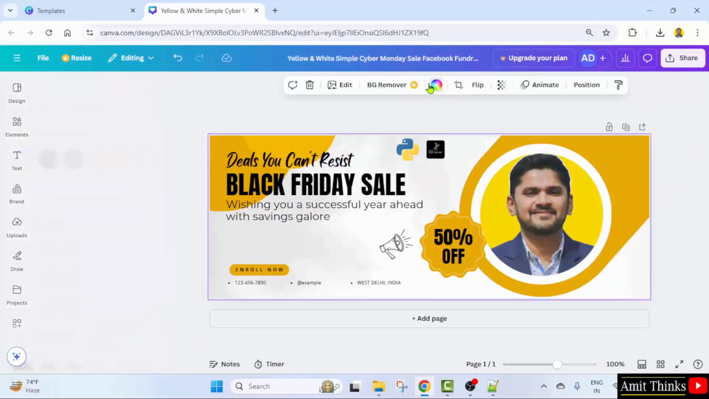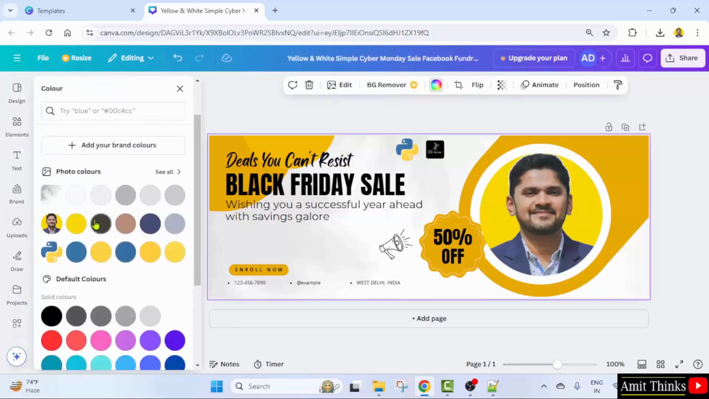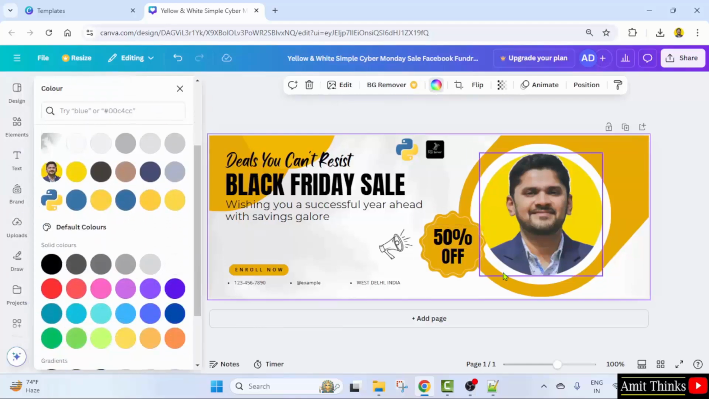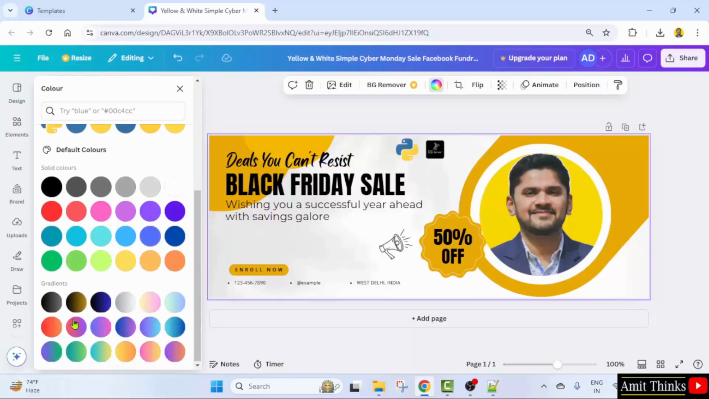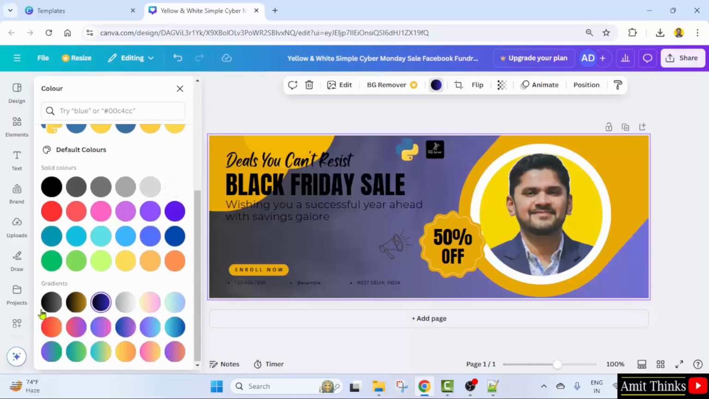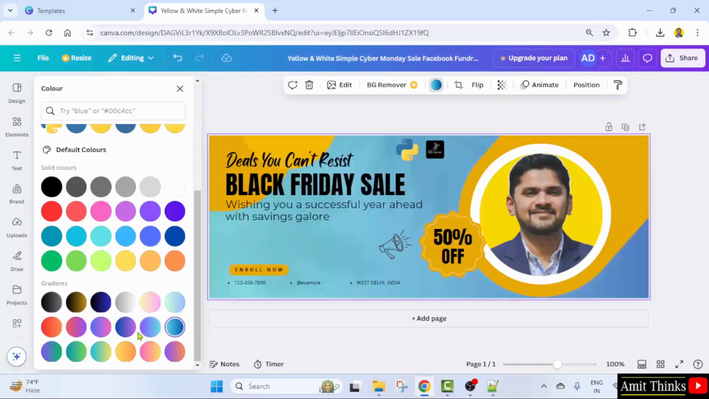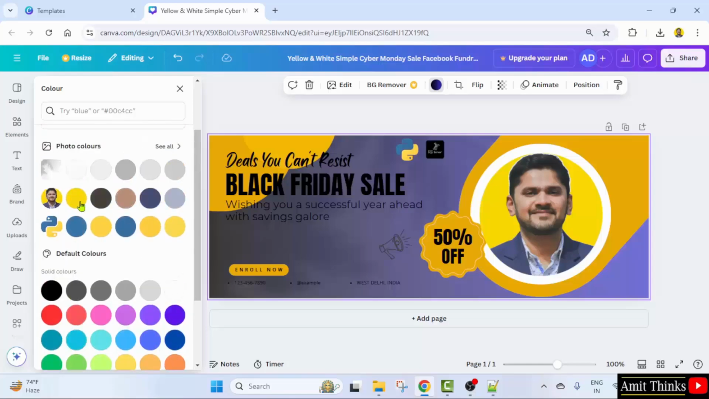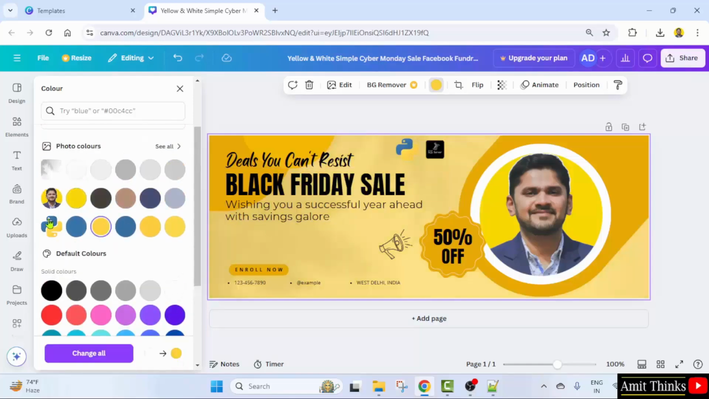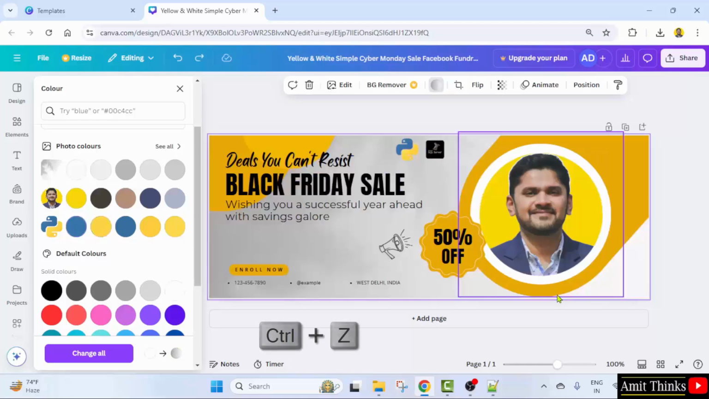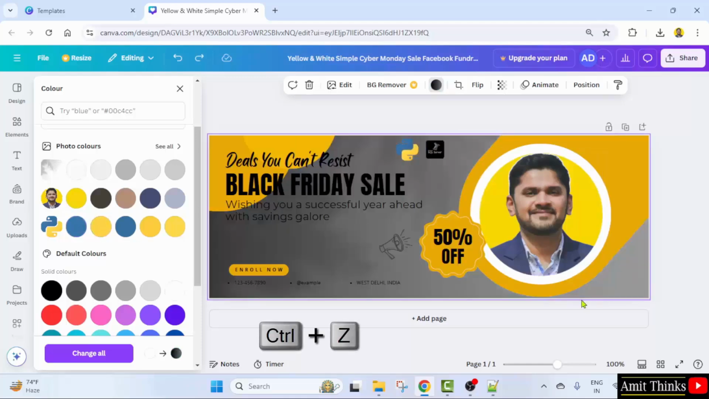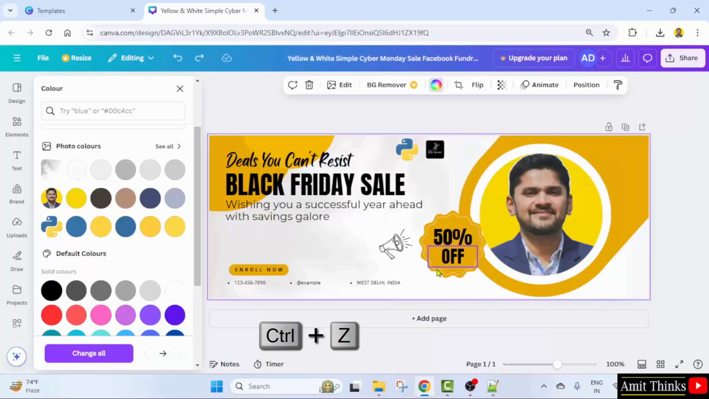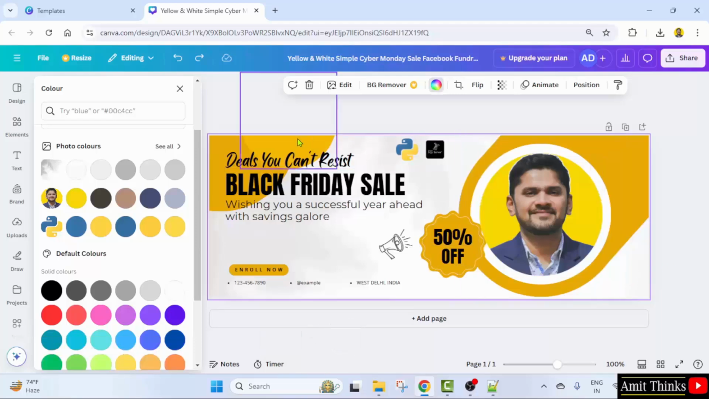I'll click here. Let's say I'll change the background. It has taken the colors from each and every image. Let's say I'll click here, or I'll click here, this, and okay, I guess the original one looks better. Okay, I'll just Control Z to undo. Okay, now you can change the complete template also.